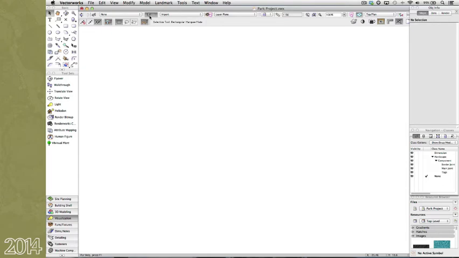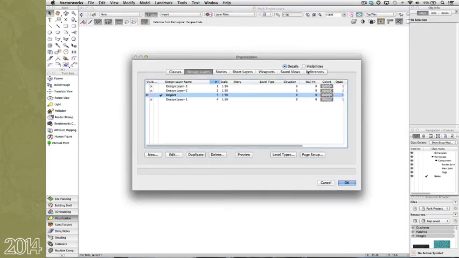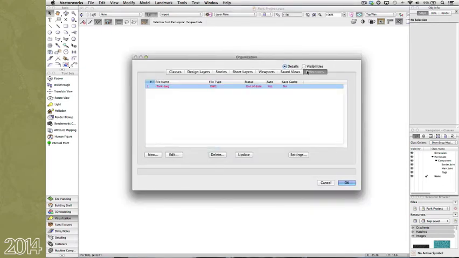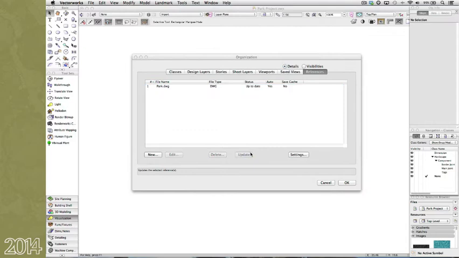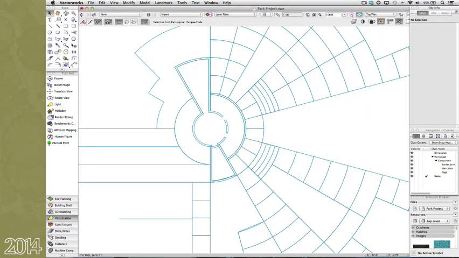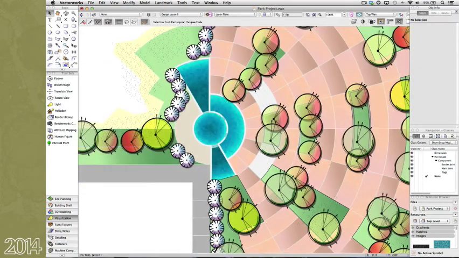Now, back in our main Vectorworks project, if you open the Organization palette and under the Reference tab, you'll see our references are out of date. By hitting the Update button, our latest rotated proposal is now up to date. This direct workflow is a huge step forward for those who need to ensure team collaboration.